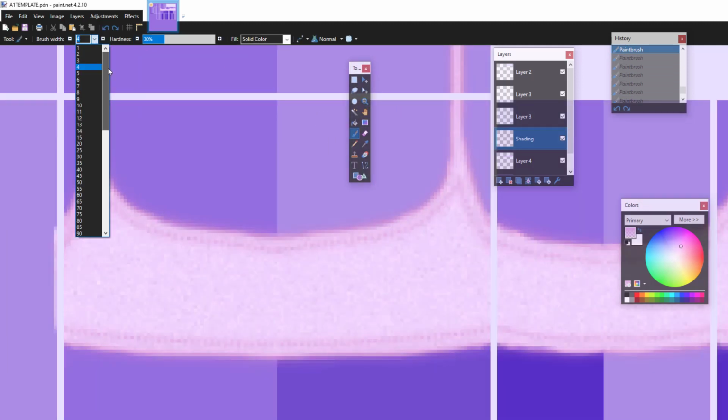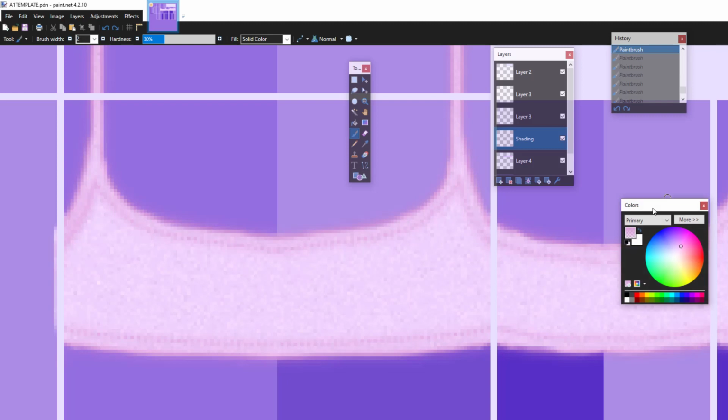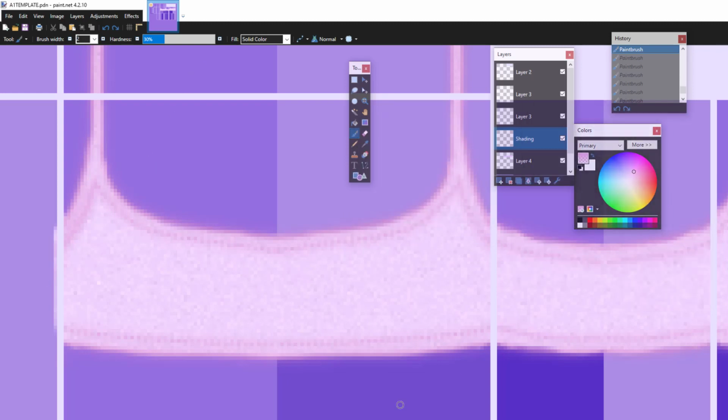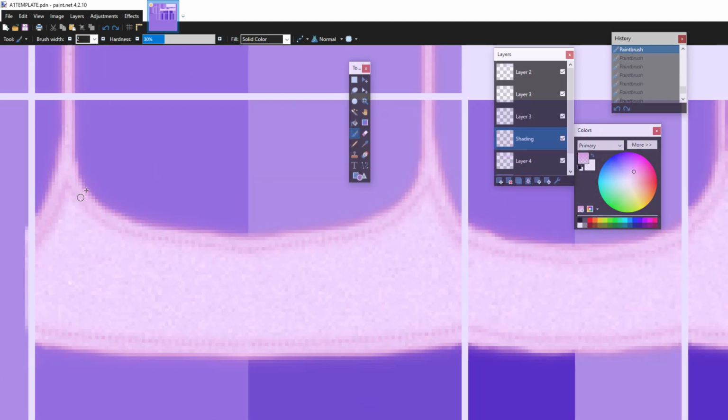So now I'm going to set my brush width to 2, and I'm going to start shading so you guys can just watch and see how I do it.